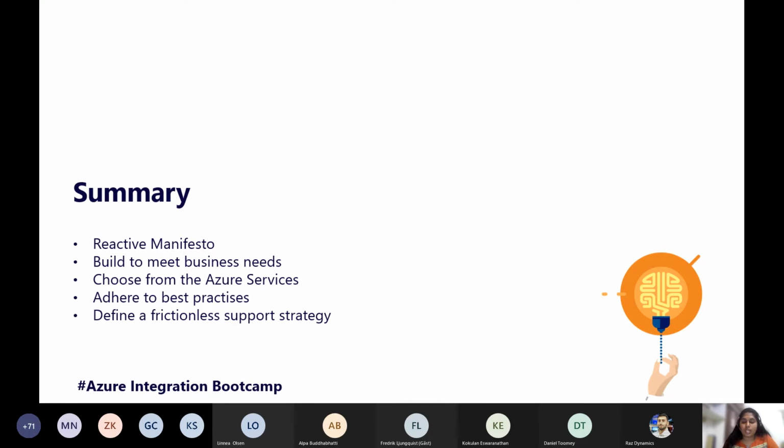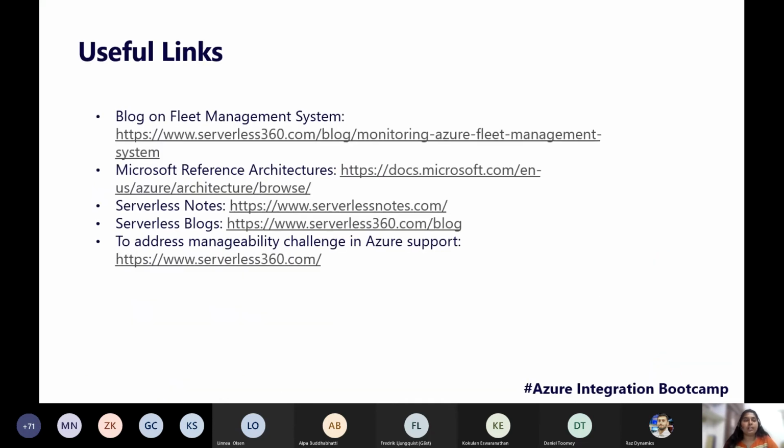So this brings us to the end of the session. And here are some useful links that I would like to expose you to. This blog covers in detail how we choose the services and how we build an enterprise integration, and this is a blog of mine. And here is a reference to Microsoft reference architectures. And Serverless Notes is a community platform that we have built wherein you can find tips from experts in the Azure space sharing how we build in Azure.